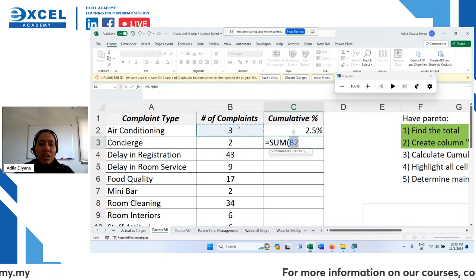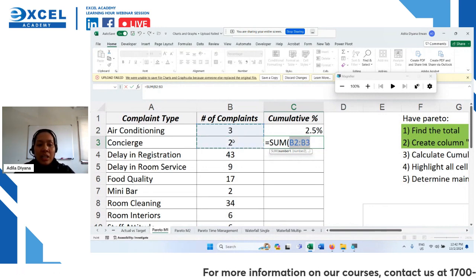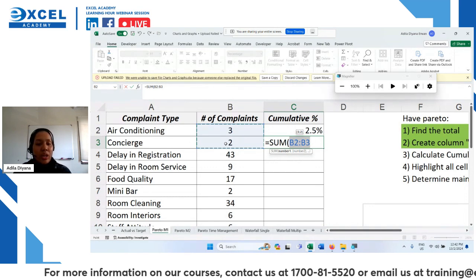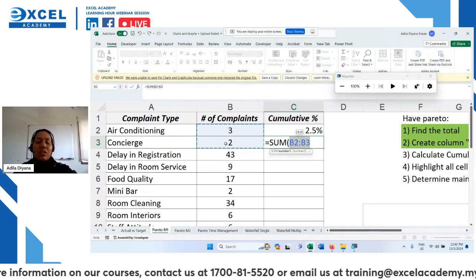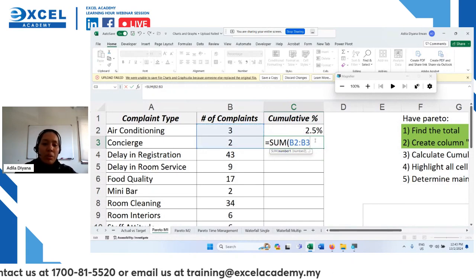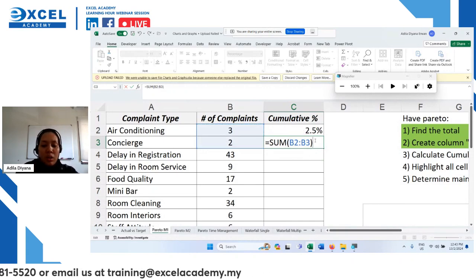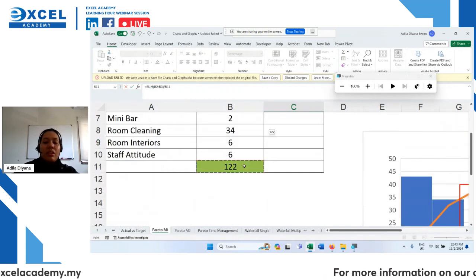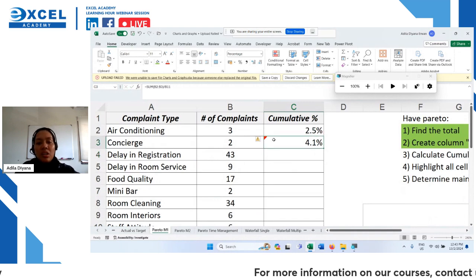The first data is number 3, right? And then we will highlight it up to number 2 under concierge, from the first one up to the current data, the latest data. So you highlight B2 until B3, close bracket, divide by cell B11. So here you could see it's 4.1%, okay?